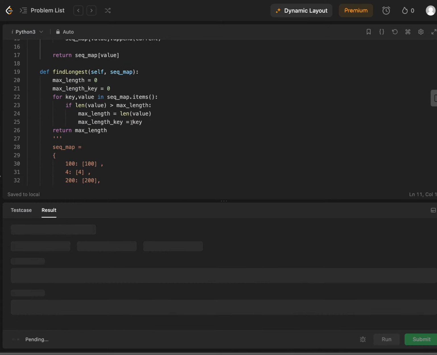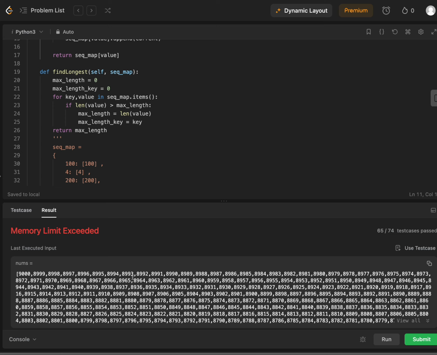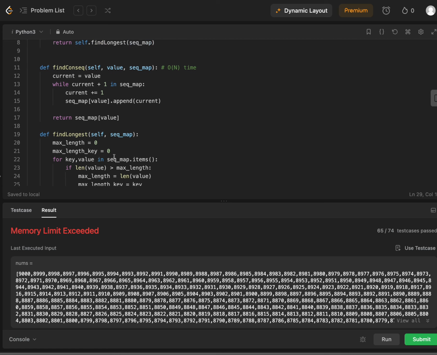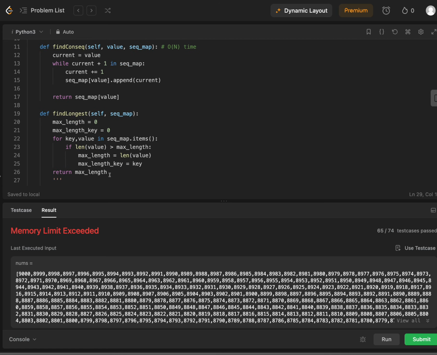Submit this. Hope this works. Damn it. Okay, I guess that will be all. I guess the general idea for this solution should be correct. I will study this question again and see if I've missed anything out.